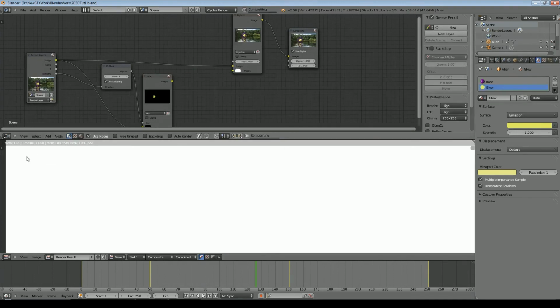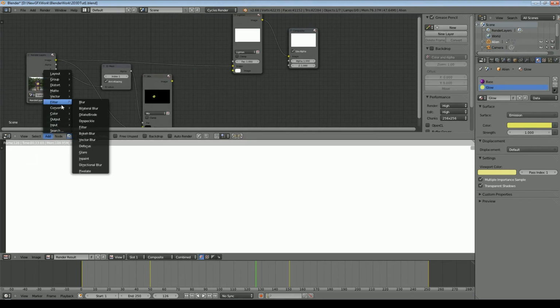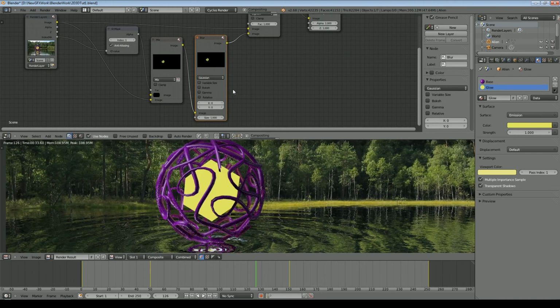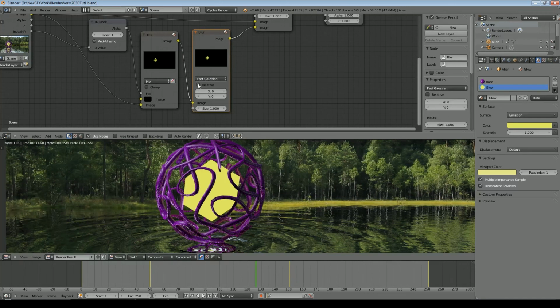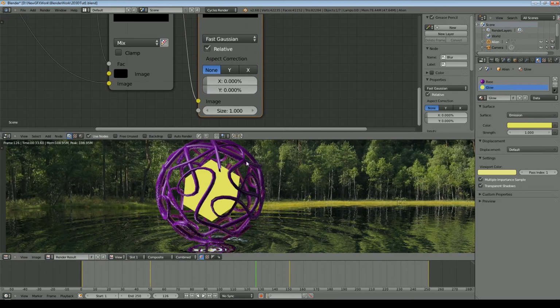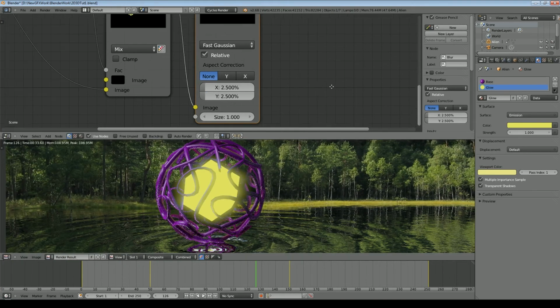But in fact I think what I originally used was something a bit more controllable, so I've removed the glare node and I'm going to add a blur node. Put that there, connect that in. We'll say relative, we'll say fast Gaussian, and relative means that if we change the scale of the image, the scale of this blur will be changed with it. Now if I set this to say 2.5, that's setting how much it blurs, and you can see that's a much stronger effect.